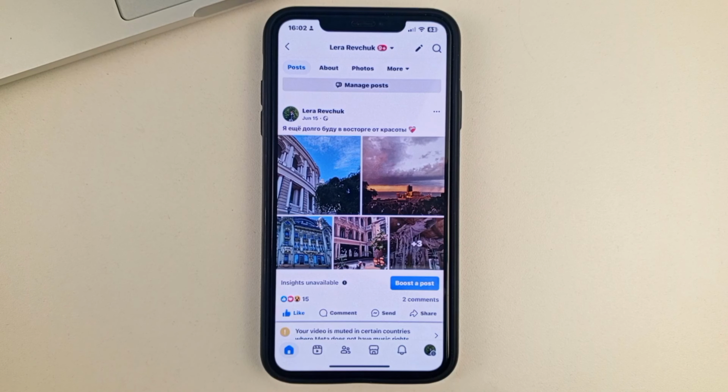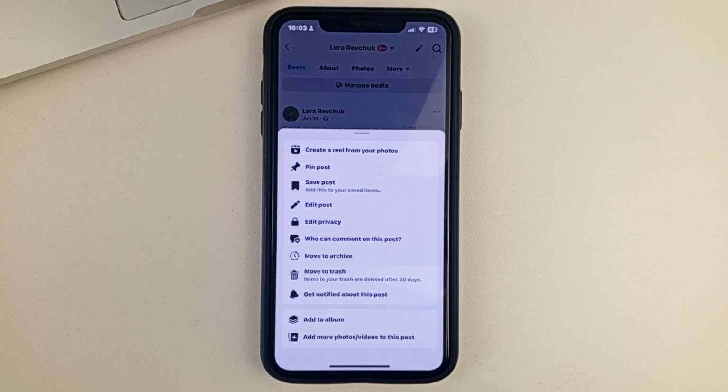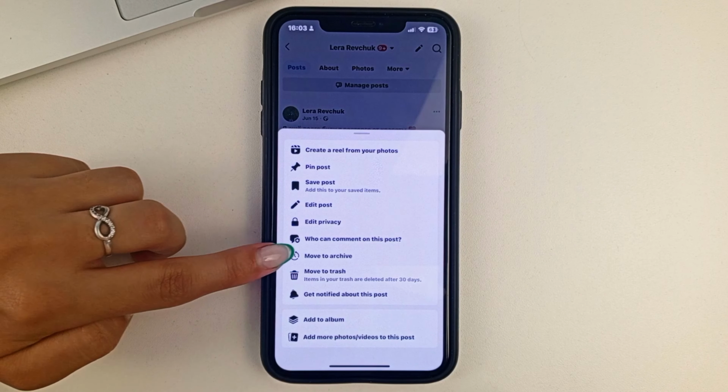Let me tell you right away that when you hide such a post, it won't be seen by the people you've built or your subscribers, and it won't be seen by you either. If you are satisfied with this option, then you're above your post. You need to click on the three dots and select Move to Archive here.